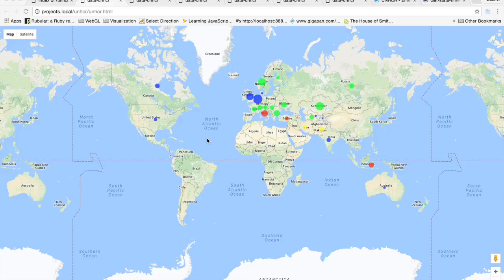This would be the first iteration for the refugee flow map. And this was trying to show how the number of refugees from one country to another changes over time. It is a spectacularly poor job of doing so.